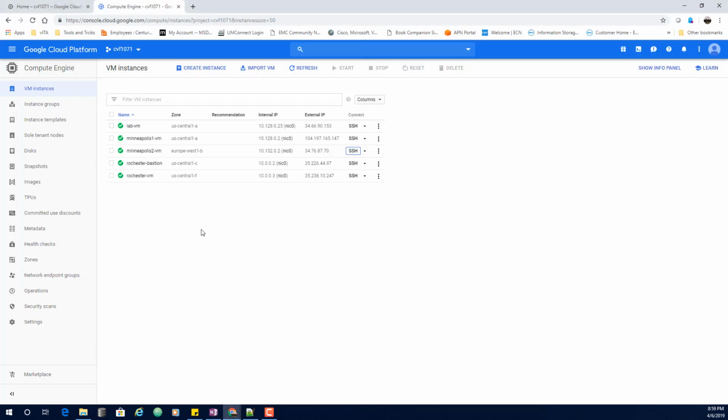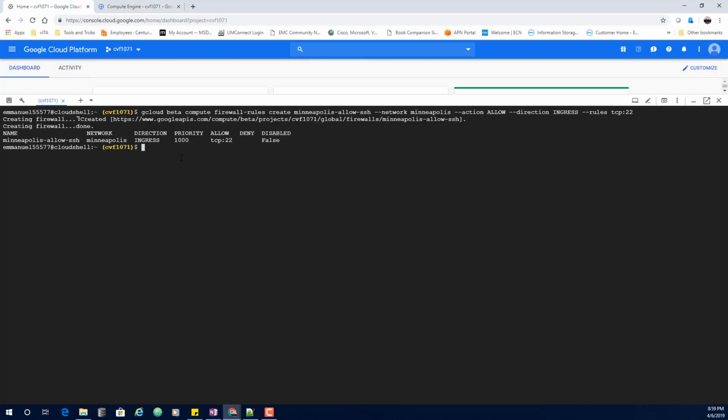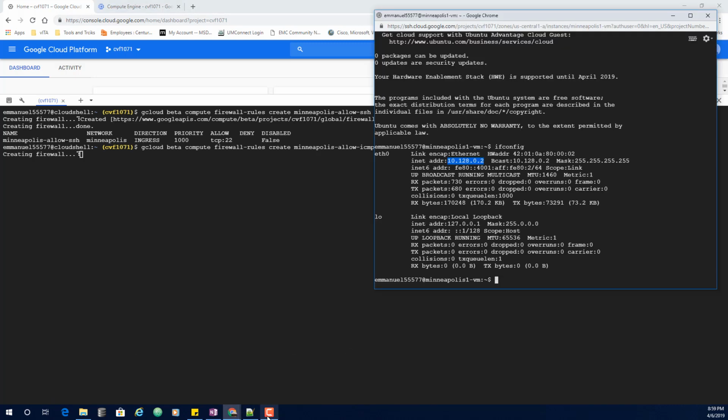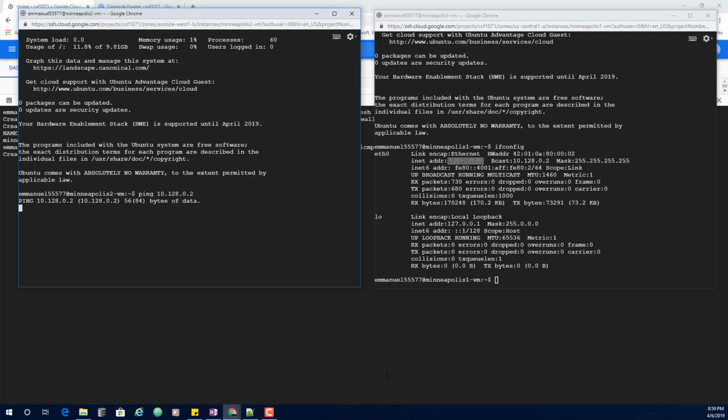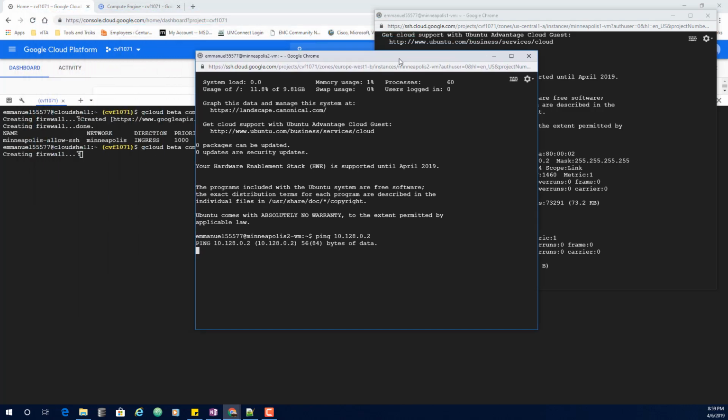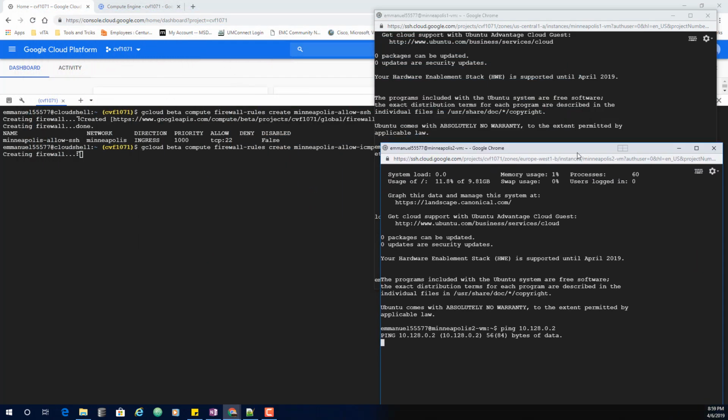So here we go again, back to our network here, and I'm going to enter this rule. As soon as I do that, I'm going to test our theory here to see if it's going to work. Again, it's creating the firewall rule here.